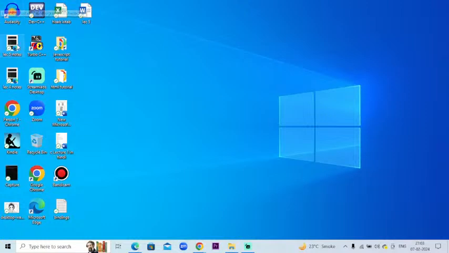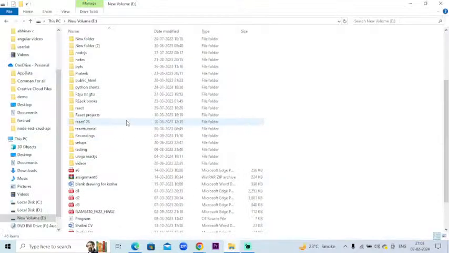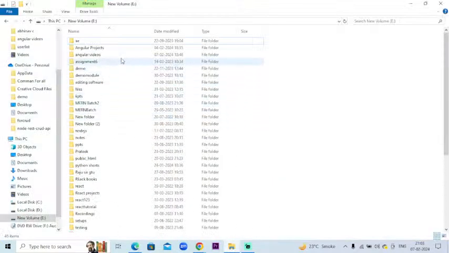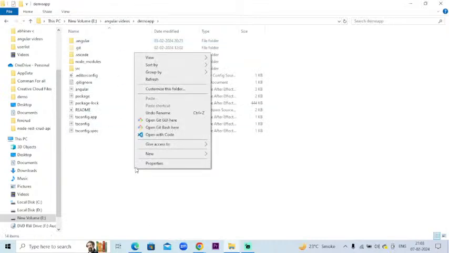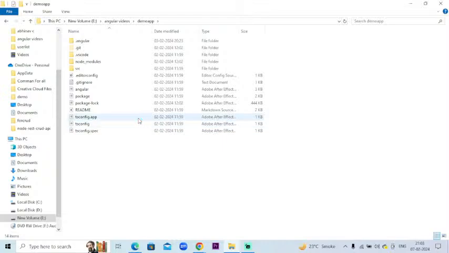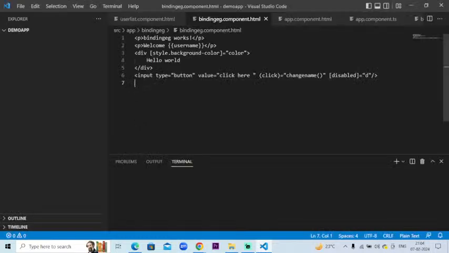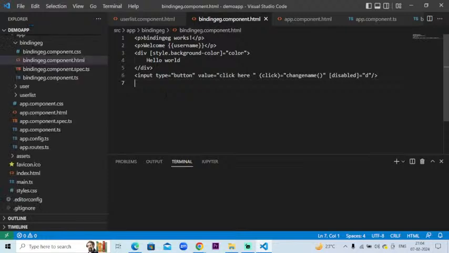So the topic, as you can see in the title, is interface and input parameter in Angular. So first of all, let me open our folder in which we are working. So that is demo app, right? And in the previous lecture, we worked with the bindings, the different types of bindings that are available in Angular. All right. Now, what is the next thing?